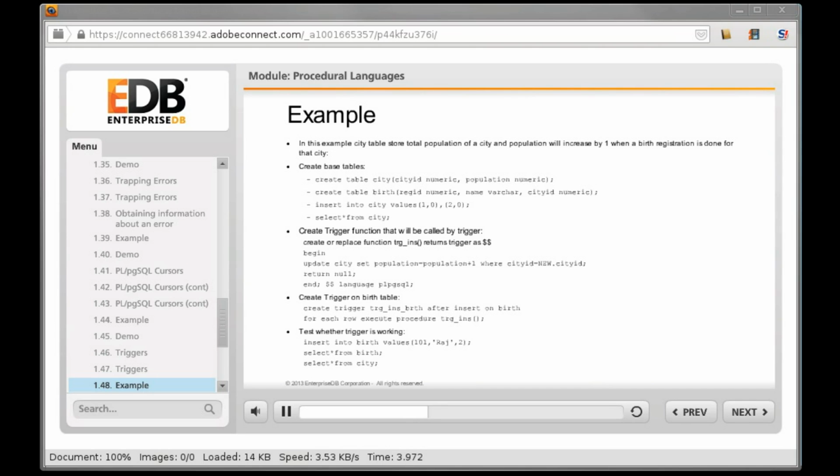Remember, I have to increment the population for only that city where the registration took place. So at the time of registration, the person will give a city ID, and for that city ID I want to increment it. So I'll say here where city ID equals which city ID? NEW.city_id. As I said, we have a NEW variable which will be available at the time when you insert the row. NEW will contain the newly inserted row. The newly inserted row will contain city ID, and I want to update the row for that particular city ID by incrementing 1. After that I simply write return null and end the function.